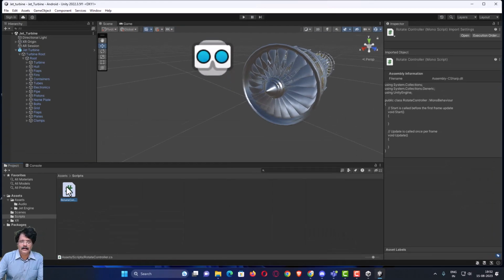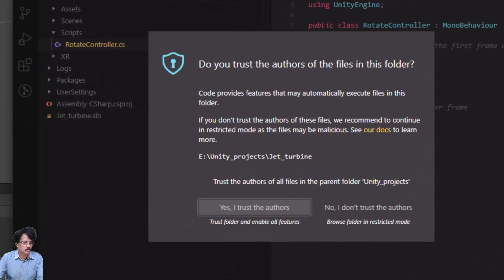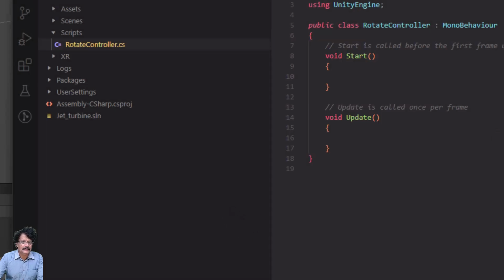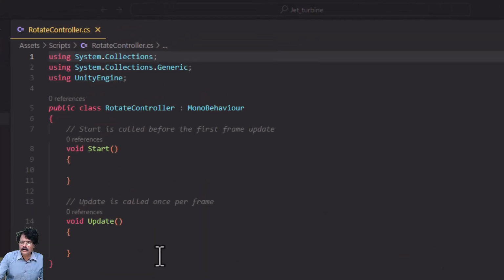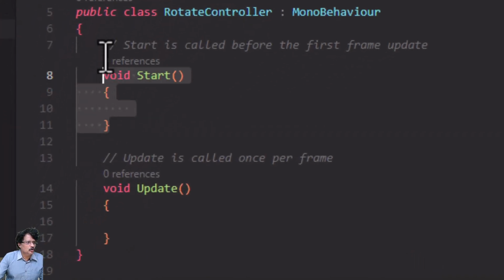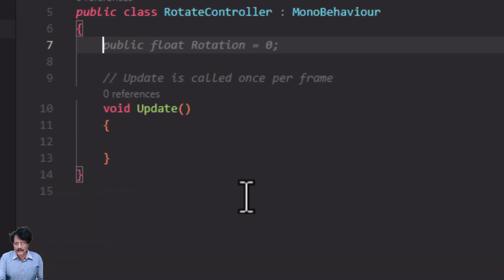Double click it to open it in Visual Studio Code, and once it opens in Visual Studio Code, you click here, yes, I trust the authors, and then let us start our coding here. Now, here I am not going to use this start part. I will remove it. The very first thing is, I am going to declare a vector3 variable.